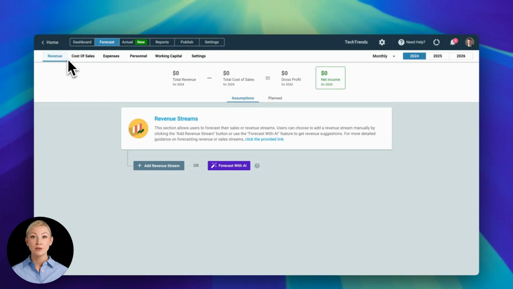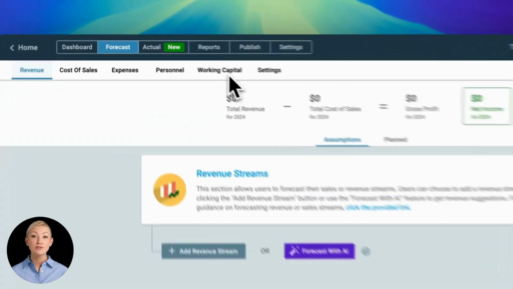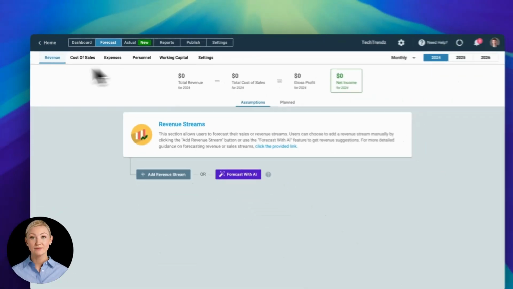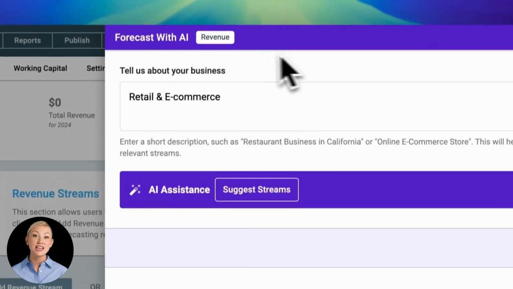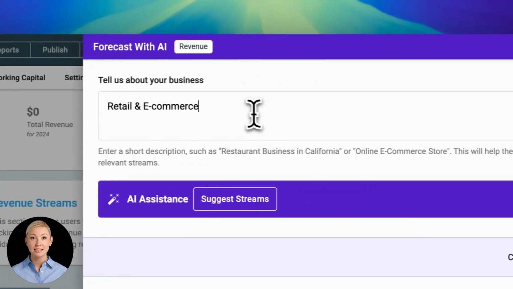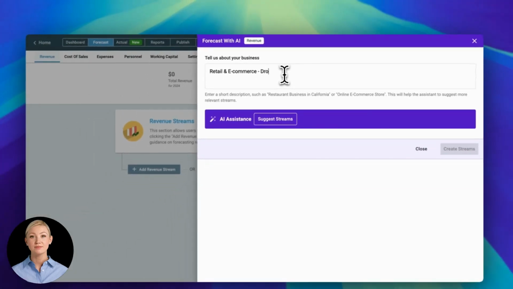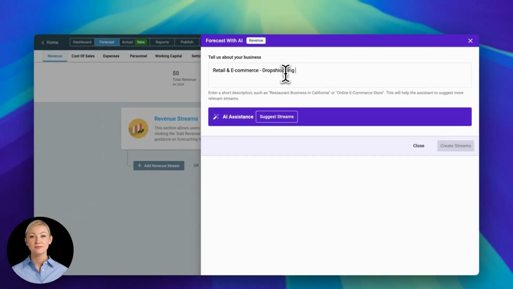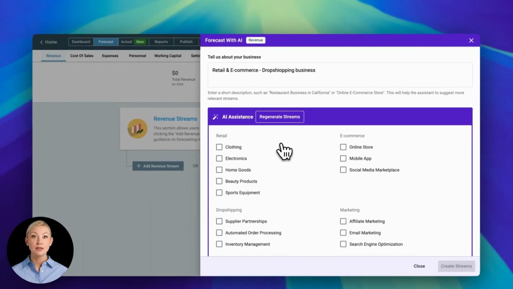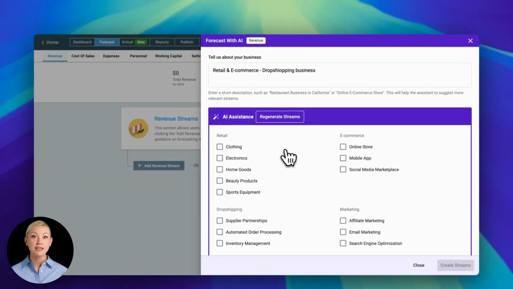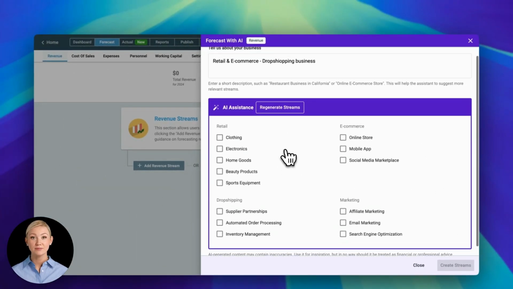Here we need to add our assumptions for revenue, cost of sales, expenses, salaries, personal funding, and assets. To start with adding revenue, we will ask the AI assistant to suggest some revenue streams for our dropshipping business. It will suggest some revenue streams that we can sell as a dropshipping business that we can use to forecast.